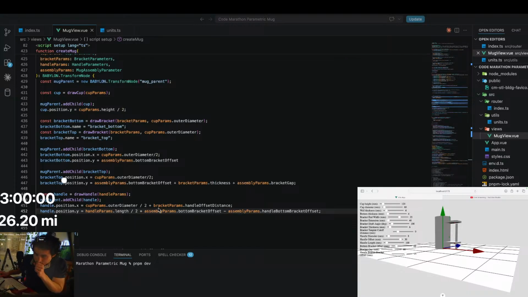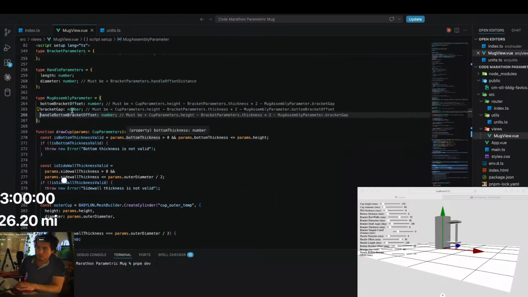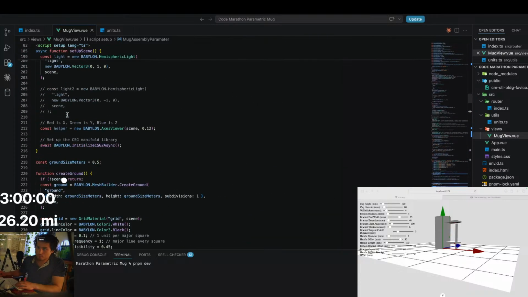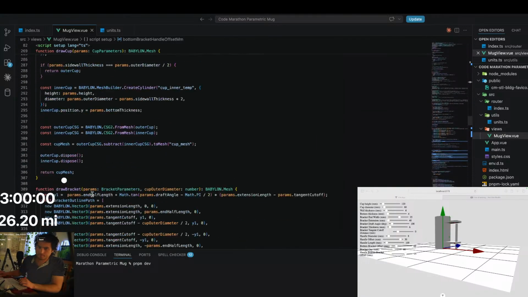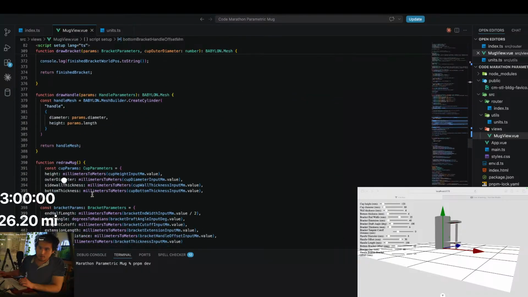Okay. Assembly params dot handle bottom bracket offset. That should be right, because you want to move it back down by the handle bottom bracket offset, and we set that default value to, oh, am I not giving it the right value when plugging it in?